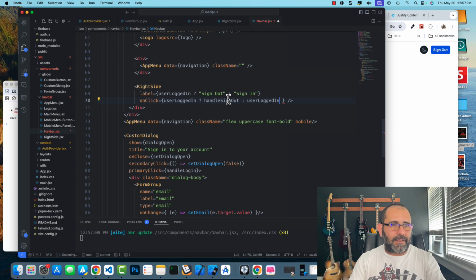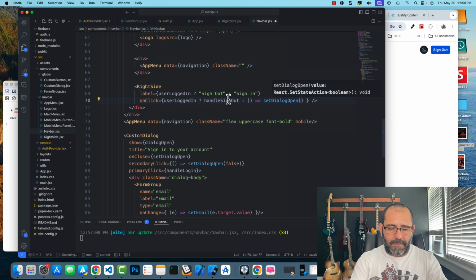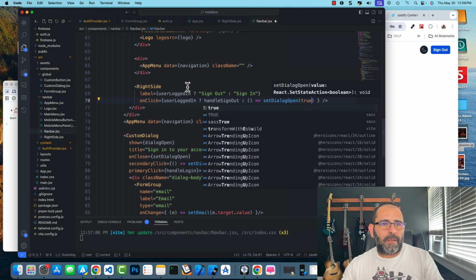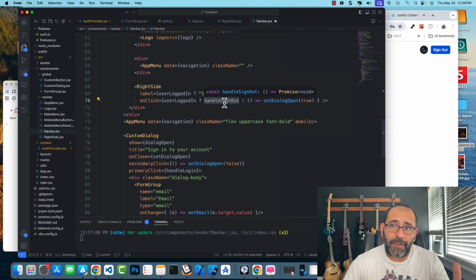If not, then open the dialog, set dialog open to true. So basically this is saying if the user is logged in, then run the sign out function on that click. But if the user is not logged in, meaning they're logged out, then run this function right here so that it can open the dialog.